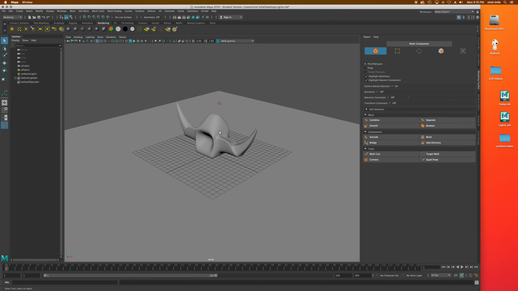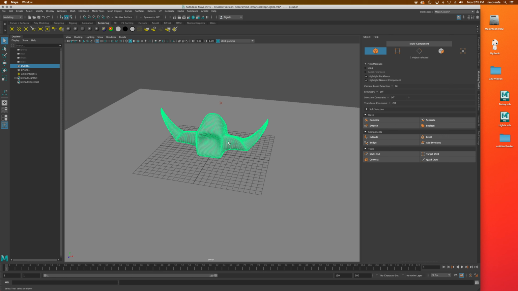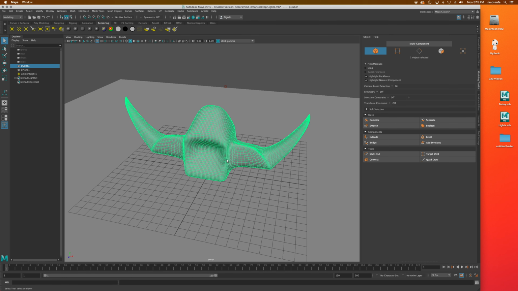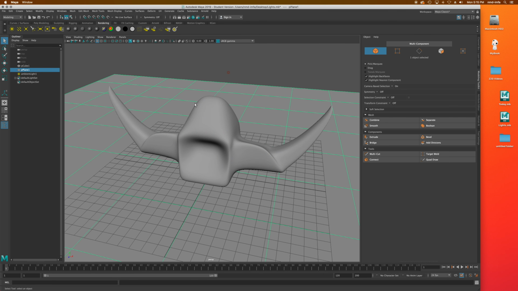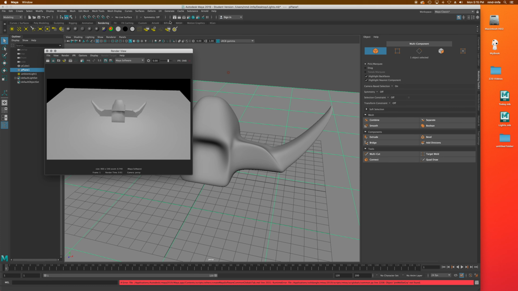Now it'll actually be smooth in my renders. So I'm going to zoom in on this guy a little bit so we can see it a little bit better. Alright, let's do the same thing again. Let's render. There we go.